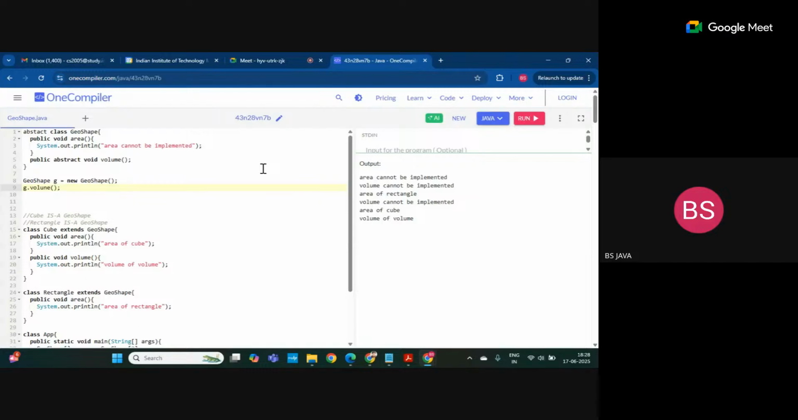So syntactically, Java prohibits us from having an object of GeoShape, because if you create an object and you call a method which is an abstract method, then it is very wrong, right? Because you haven't implemented something and you're calling it. That's never possible. Since abstract classes are incomplete classes, we cannot create an object.